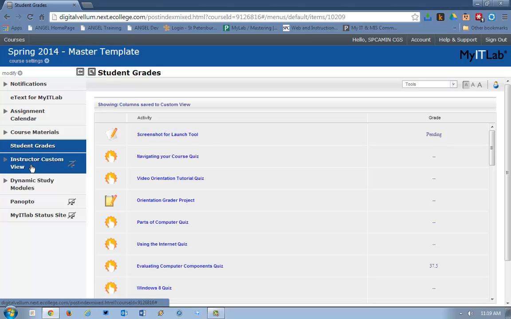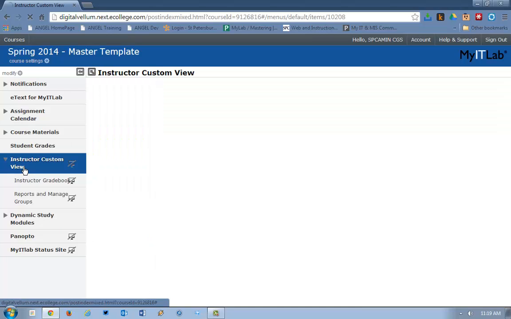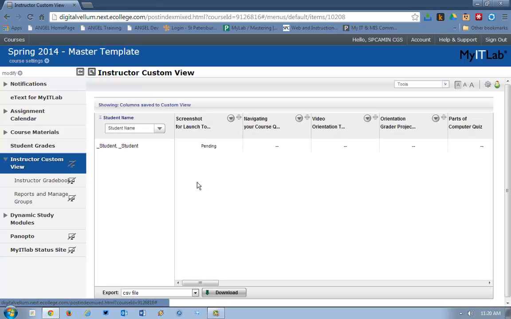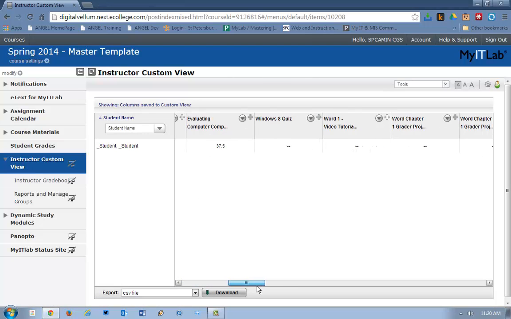Another new item is the instructor custom view. That's not new, but what I did is instead of having the instructor gradebook show up as the first item that you click on, so that you don't have to click a second click, you click on the instructor custom view, and now you'll get a complete view of all the grades and all the students in one fell swoop. So you can look at it this way and again get to the submissions.